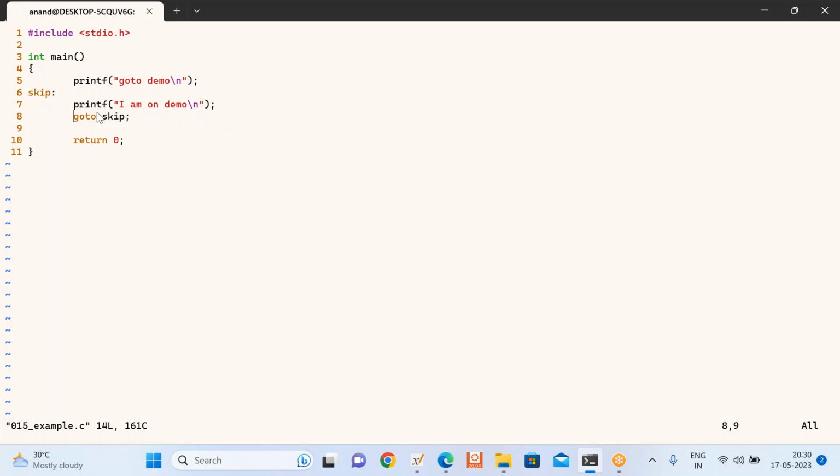Again after printing, goto skip comes. Again it will go to the label and print I am on a demo. After printing this, your control will go to the next line, where goto skip is there again. Again your control will go to the label and print I am on a demo. It will keep printing I am on a demo infinite times.